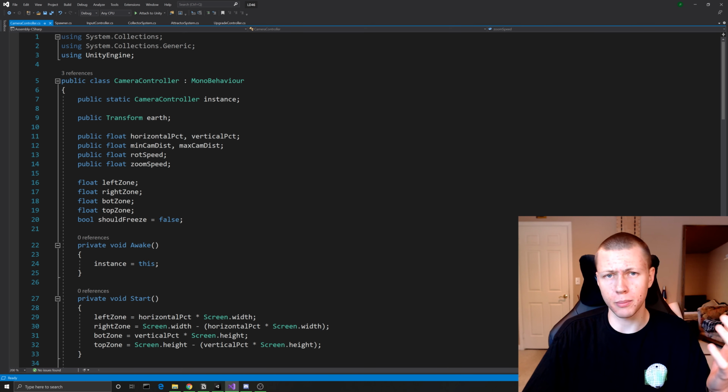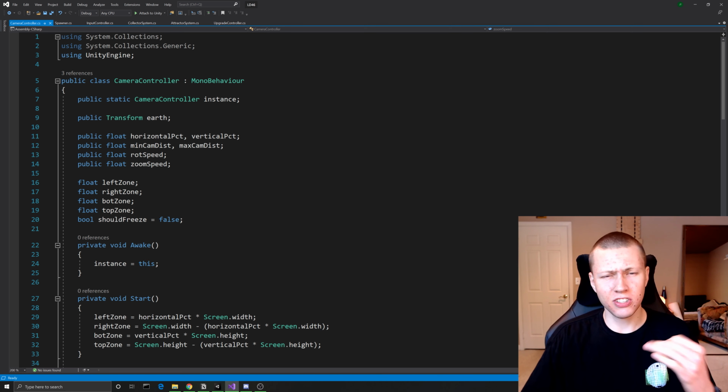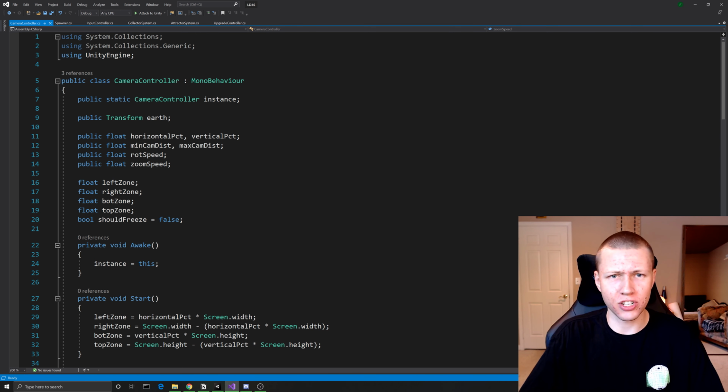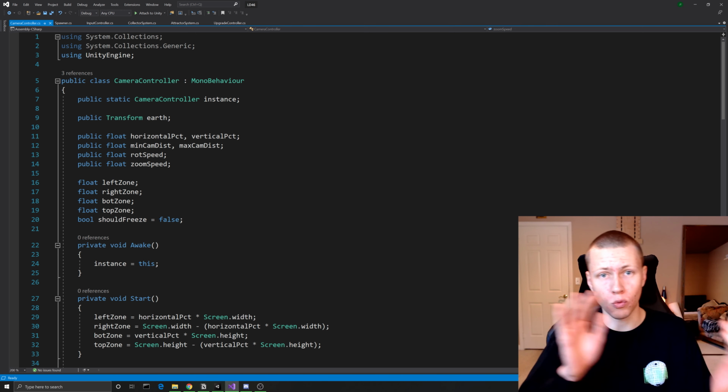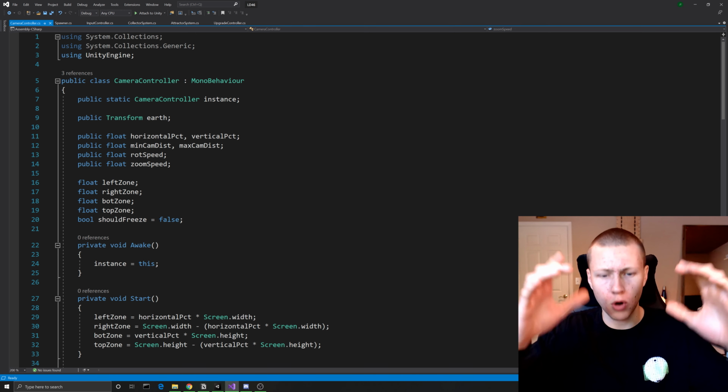The few of these scripts that I'm going to be going through at the beginning are MonoBehaviours, and I will let you know when I start using actual systems. Basically, the idea for the camera controller is you have the whole screen, and when you move the mouse towards one of the edges of the screen, it's going to either rotate around the globe, or go up or down.